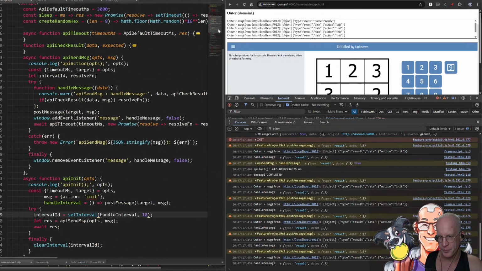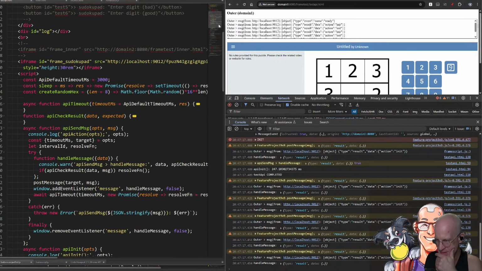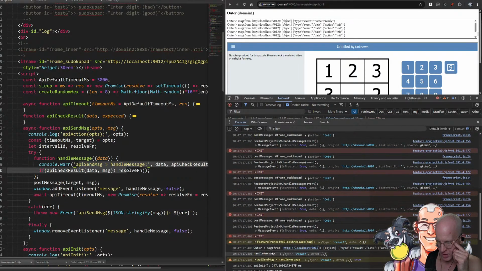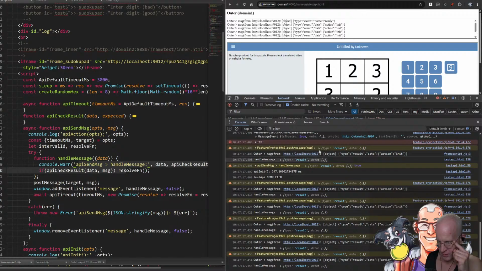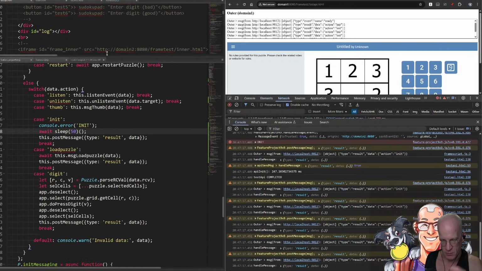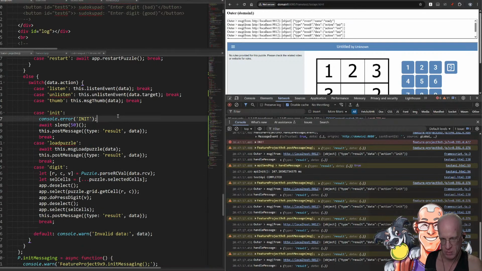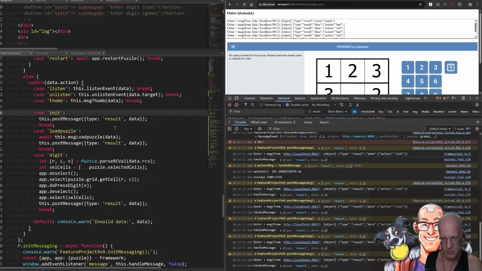So, the moment we get a result, handle message. No, but this is just a generic handle message. So API send message, handle message only seems to happen here. And then it's done. And the rest is noise that we're basically ignoring. Okay, that's good. That's kind of what I want.